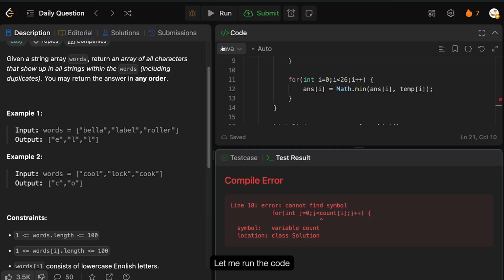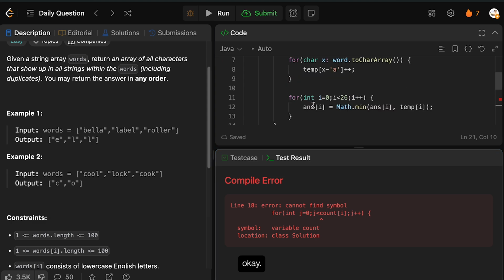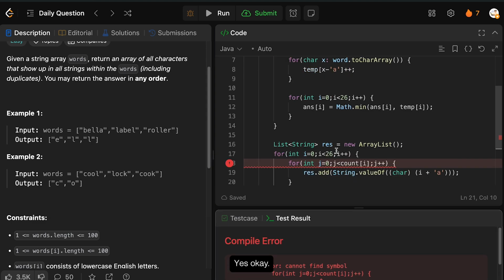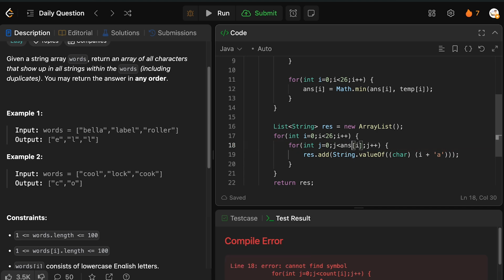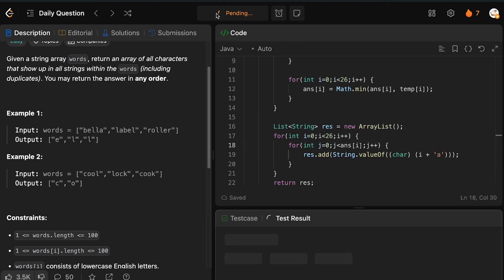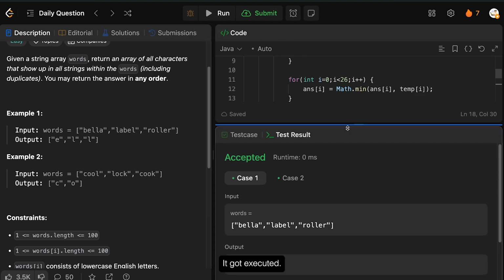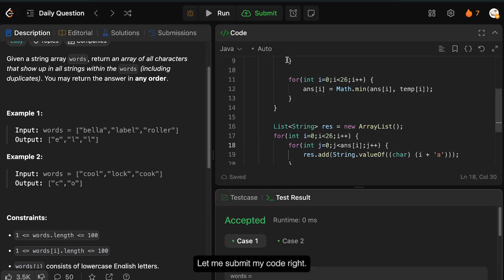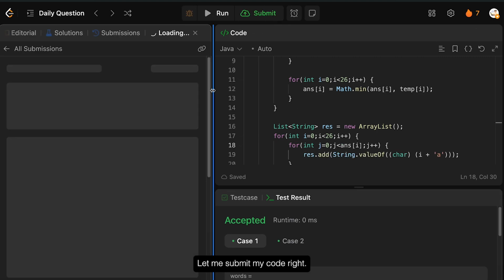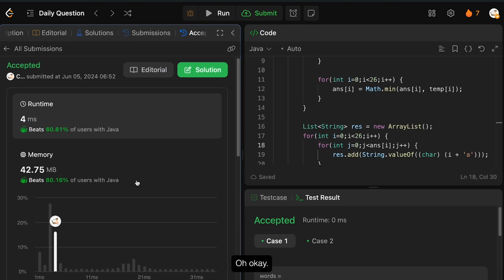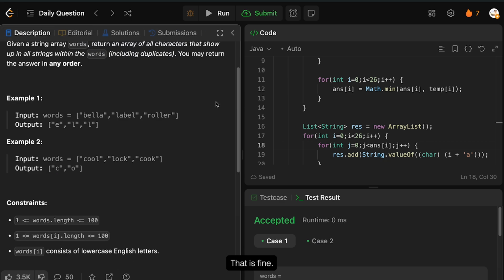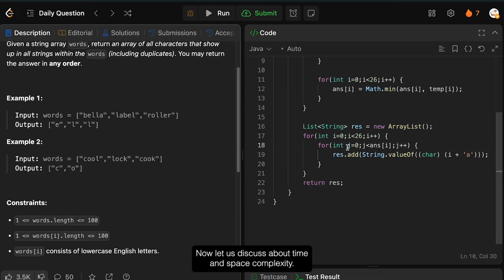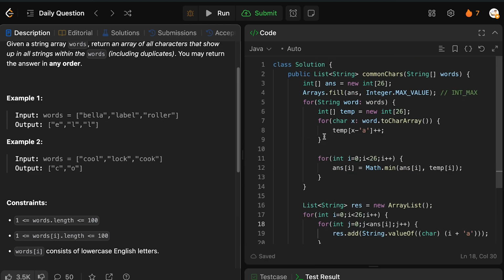Let me run the code. Okay, it is not the count, actually it is the answer array. Okay, it got executed. Let me submit my code. Okay, I think that is fine. Now let's discuss time and space complexity.